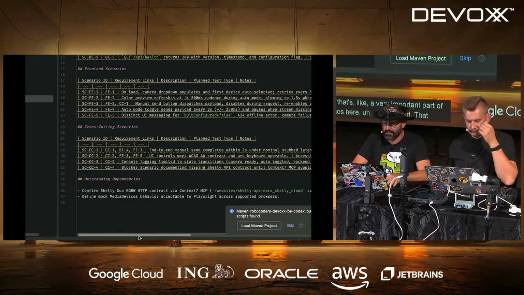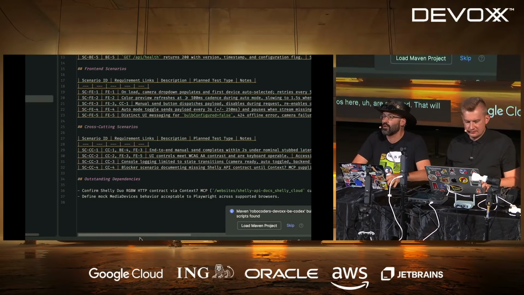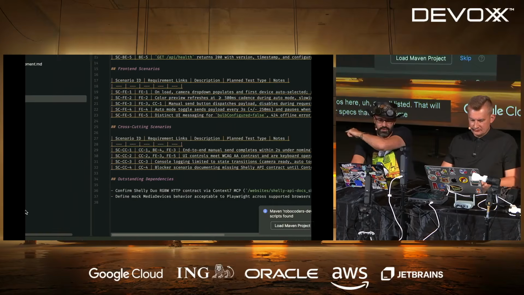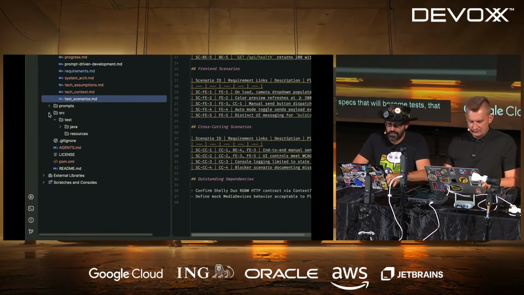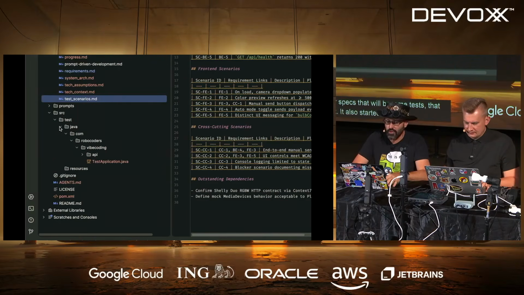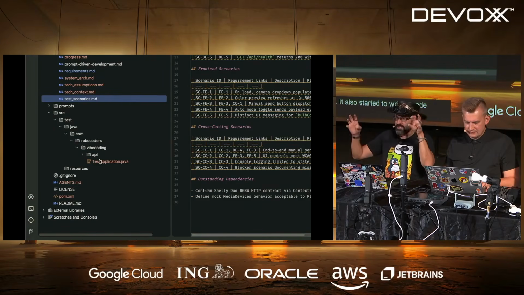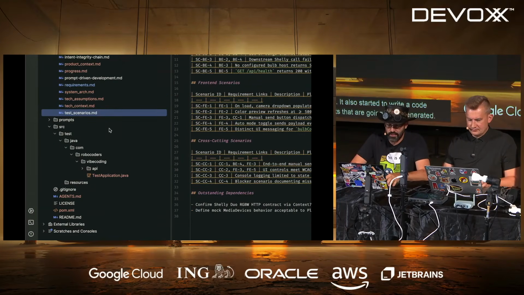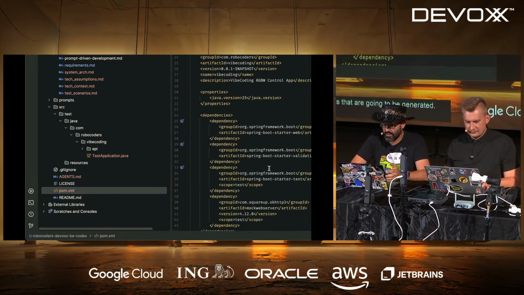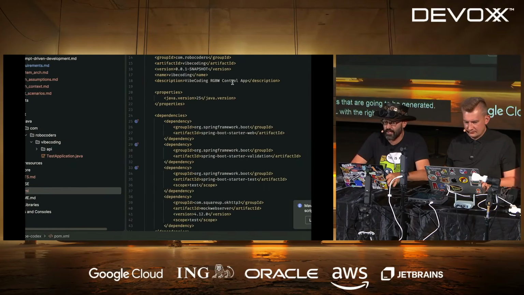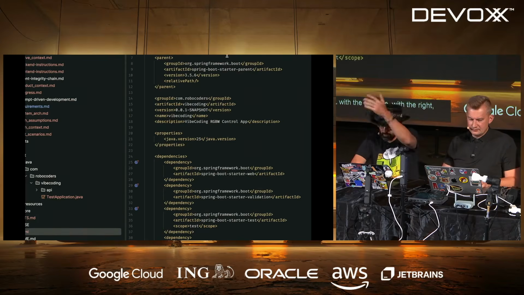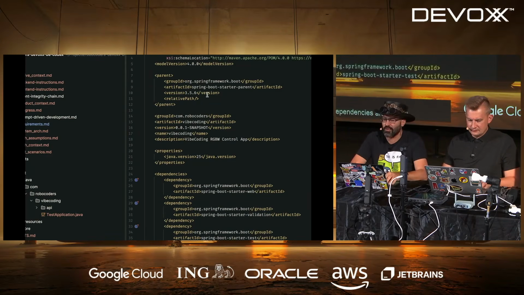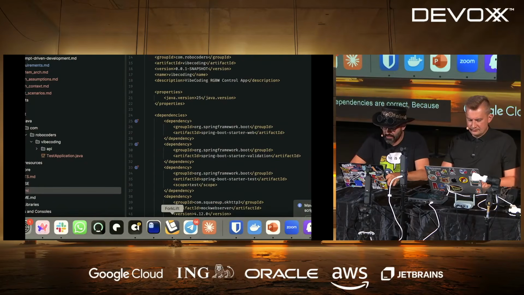That will be the basics for our specs that will become tests, that will become the test-driven development. It also started to write code which will be the interfaces for our tests that are going to be generated. And basically, it created a POM XML with the right dependencies, and you remember the dependencies are correct because they're all coming from Context 7, so this is safe.